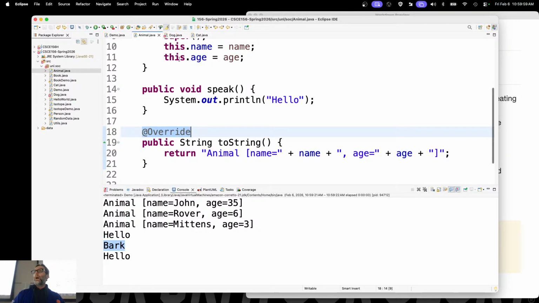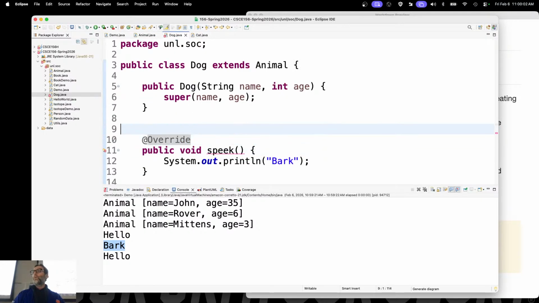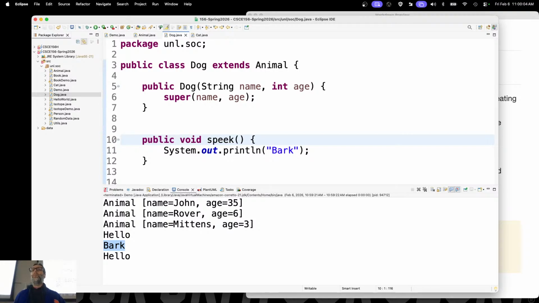Now, I can get away with it if I get rid of that override keyword. It's actually not a keyword, it's called an annotation. And now it's perfectly happy, but that's because it's a completely different method. Let me run it again and it will be back to saying hello, because it's not overriding that speak method, it is creating a brand new speak method. Let me go ahead and restore that. The override annotation is not absolutely necessary, but it is something that you should do, just as a sanity check there.